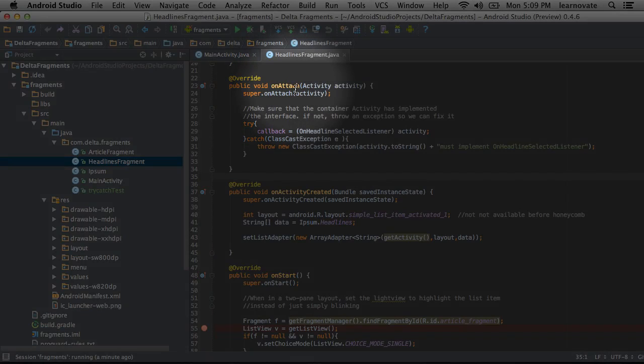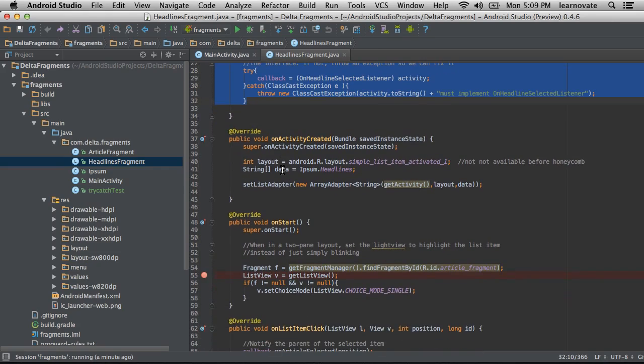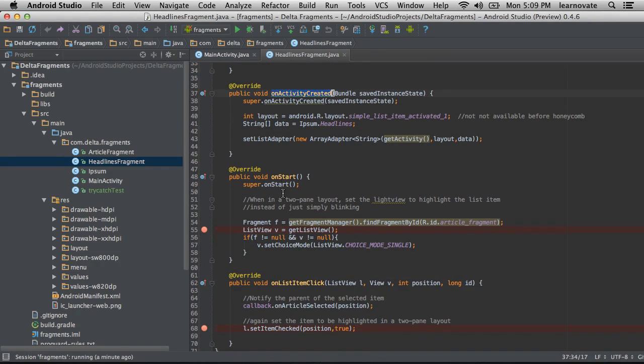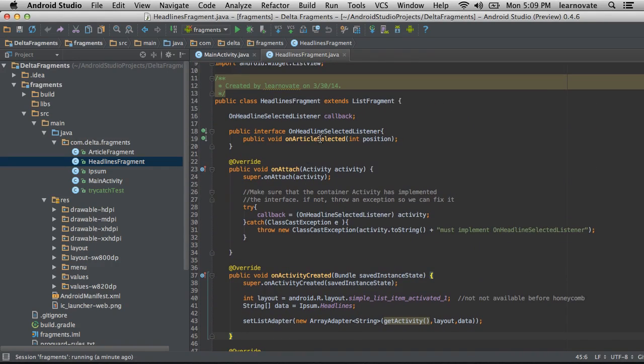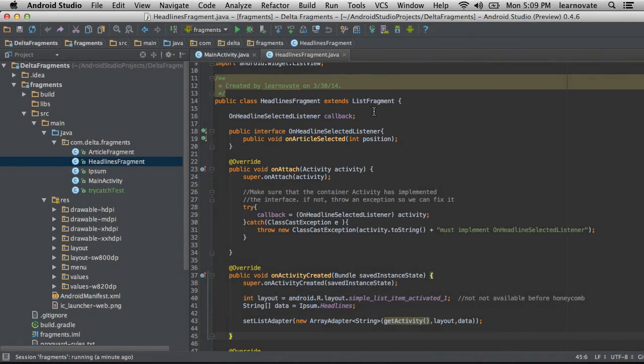We start with the onAttach. I'm going to come back to this one, though, and talk about this in a minute. Then we also have onActivityCreated, onStart, and onListItemClick. This is not a normal fragment. This is actually a list fragment. The list fragment is basically the same thing as a fragment, but it has some boilerplate code for you that sets up a list view already.